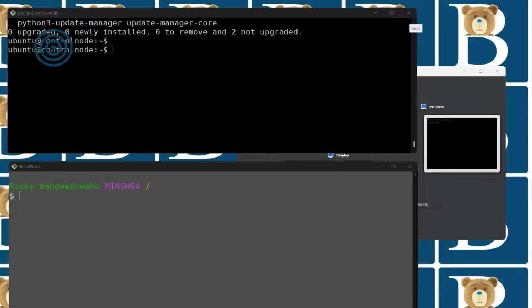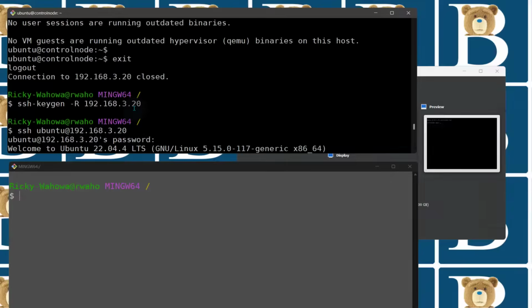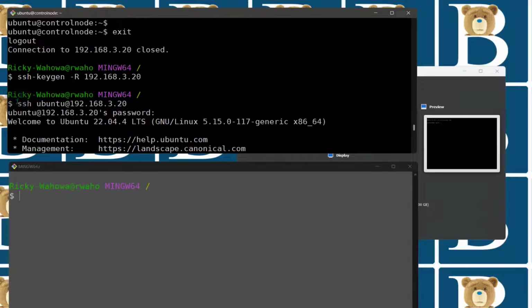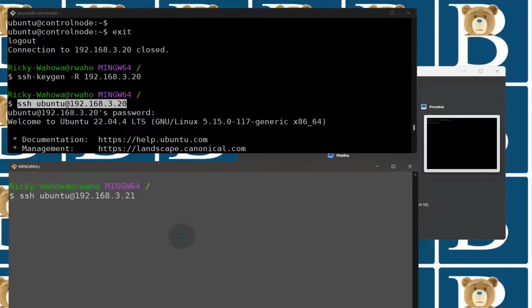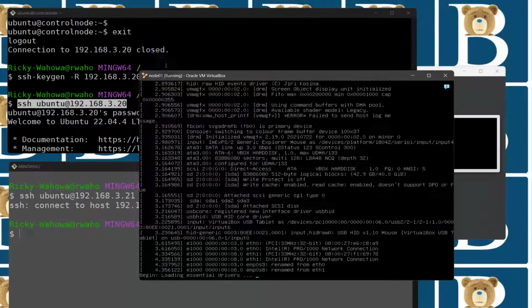So here we are SSH'd into the control node. I don't really want to type, so I'm just going to copy this. Copy, and then I'm going to come back, paste. The node 1 IP was 21. Let me just give it time to see what it's going to do. If it doesn't, I'm going to shut it down and restart it again.